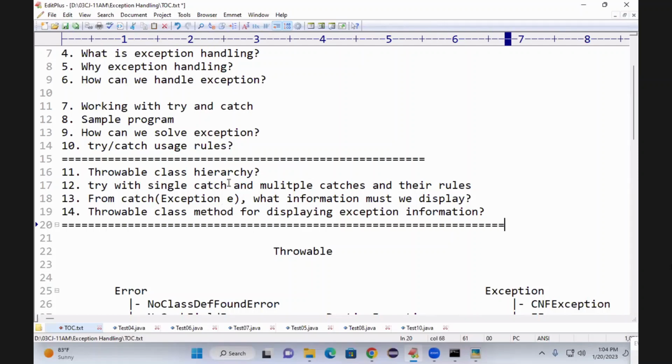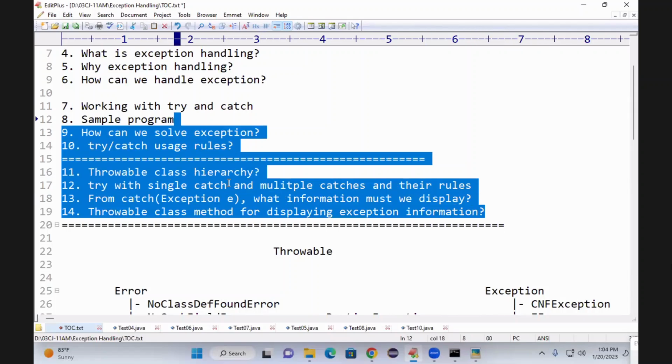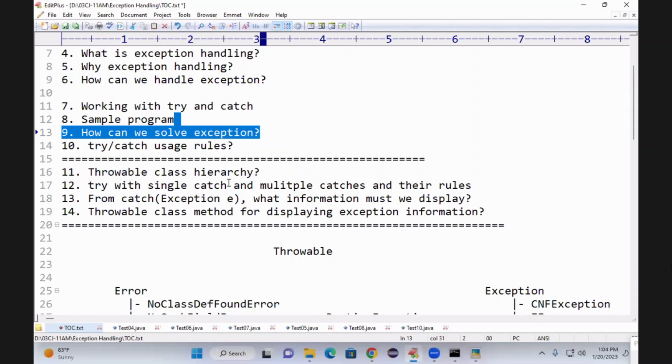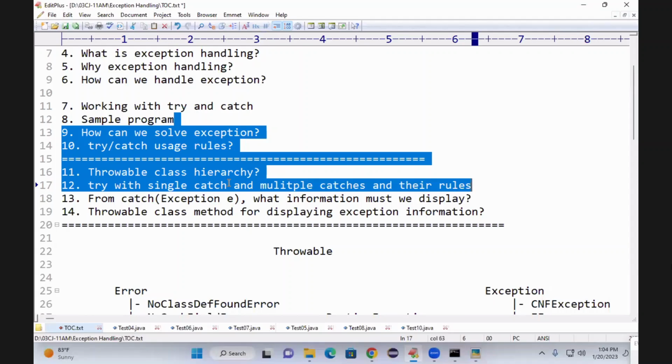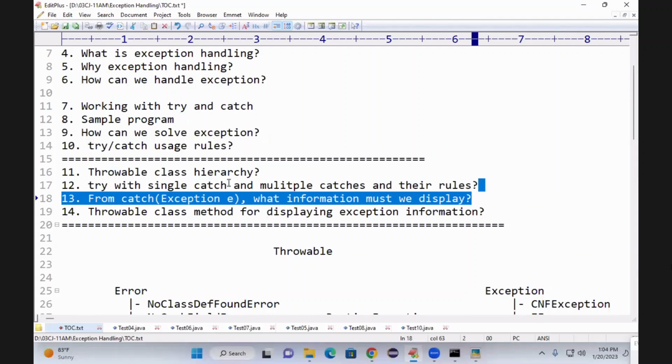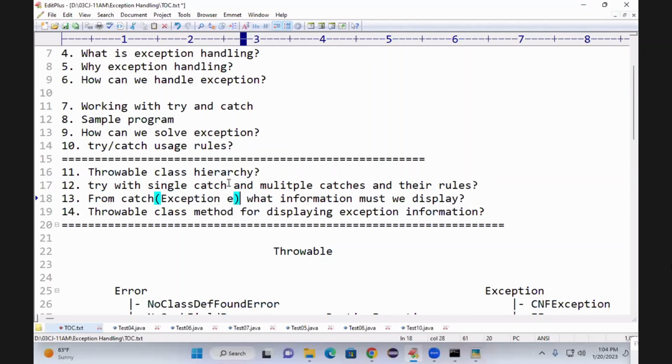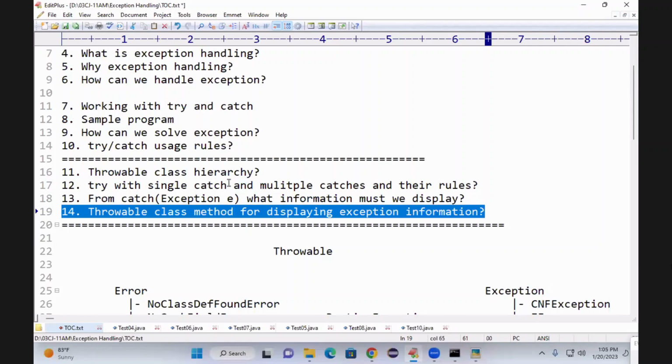Hope you all understand all points. All points are there in your material. So today we have understood how we can solve an exception. We solve an exception by changing input or changing logic, not by catching. Then the try catch rules we discussed: try with multiple catches and their rules, the Throwable class hierarchy, and try with a single catch. Then from catch of Exception, what information should I display? I must display complete information about that exception. Then what methods do we have? Throwable class methods. Okay, got clarity here?